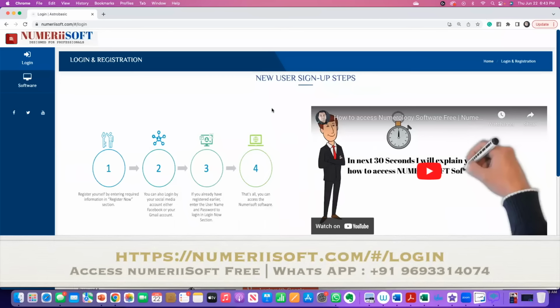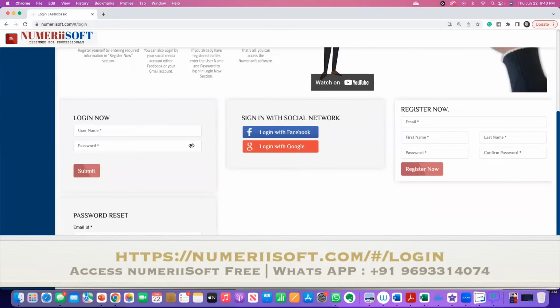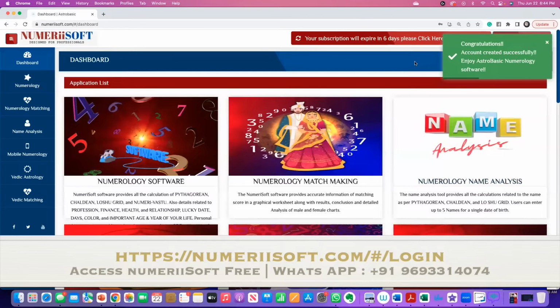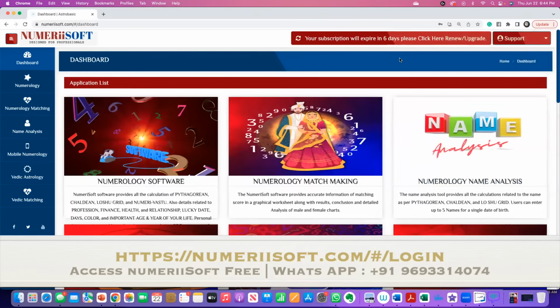how to write custom notes, comments, and how to generate reports. So in order to use the NumeriiSoft application, you have to go to numeriisoft.com/login, this URL. And then if you are a first time user, you have to register yourself, provide your name. Once you register, you will automatically get 7 days of free trial and you can upgrade it if you want.